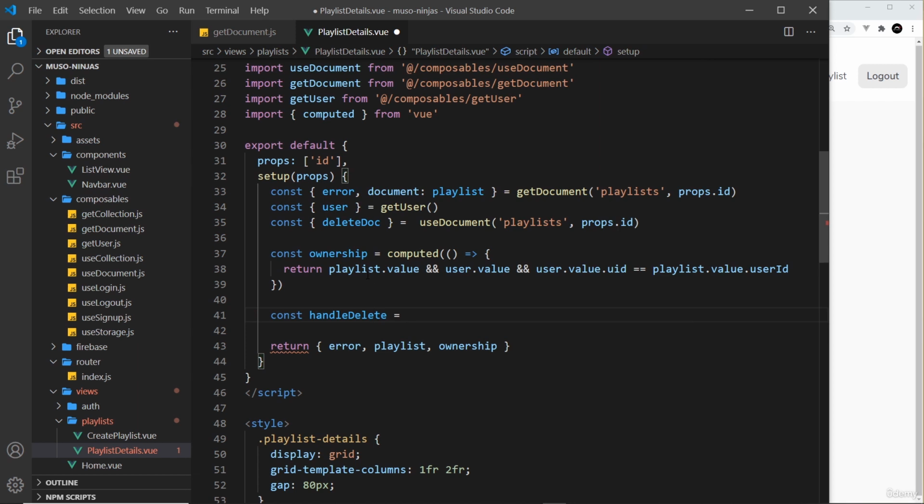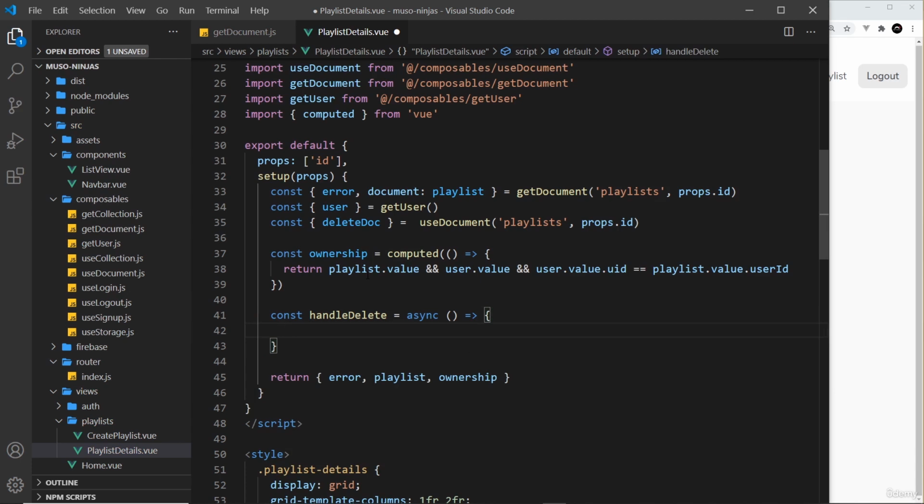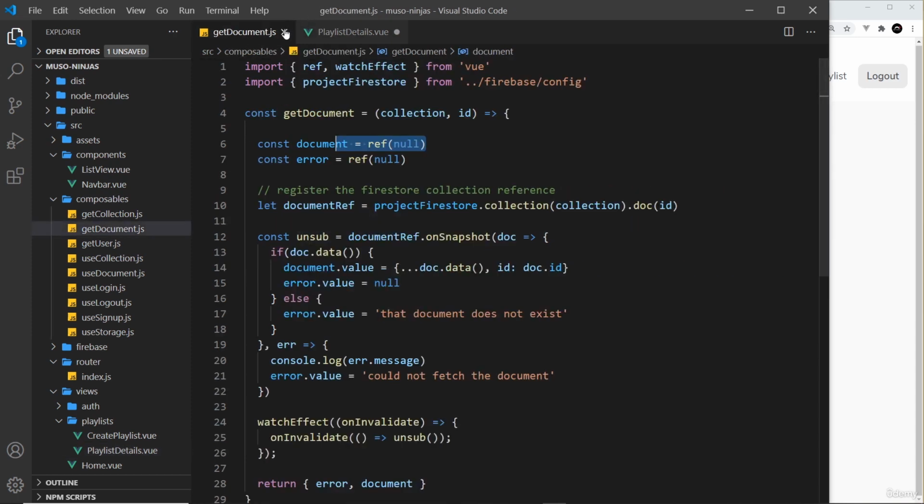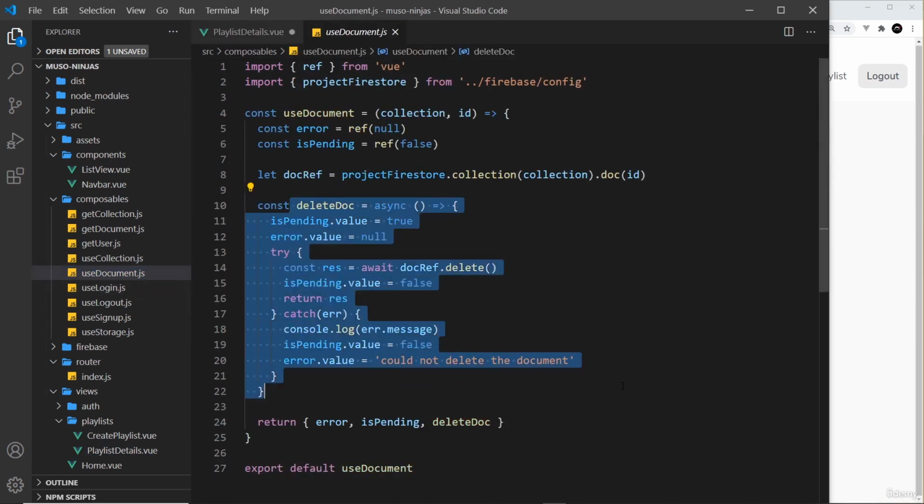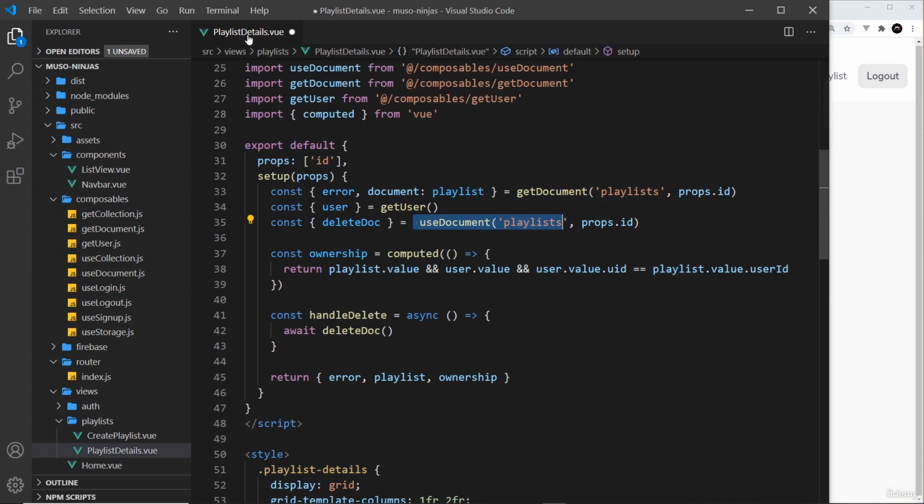So let's create this function, handleDelete, down in here. I'll do that underneath ownership. So we'll say const handleDelete is equal to an async function, because we'll be using an asynchronous task inside it. And then all we need to do is await and then call this function deleteDoc, like so. We don't need to pass anything inside this because we've already passed in the ID and the collection to useDocument. So it knows what document it wants to delete. We're just running that function. Where is it? Inside useDocument. We're running this function right here to delete that document. That's all there is to it.